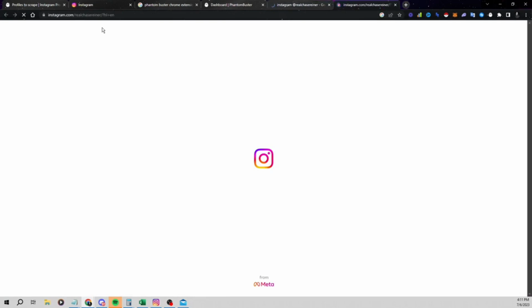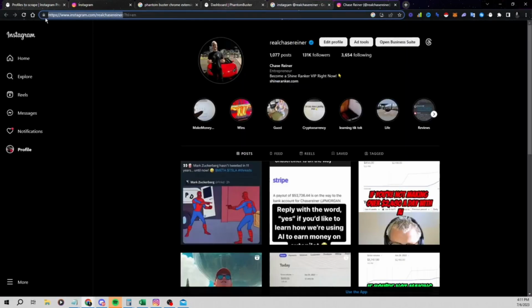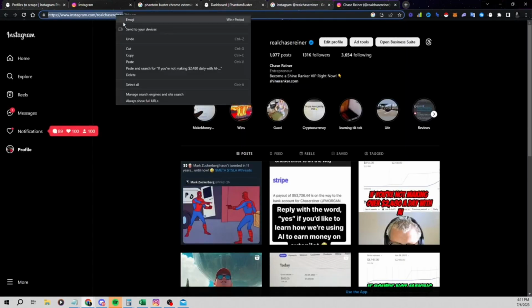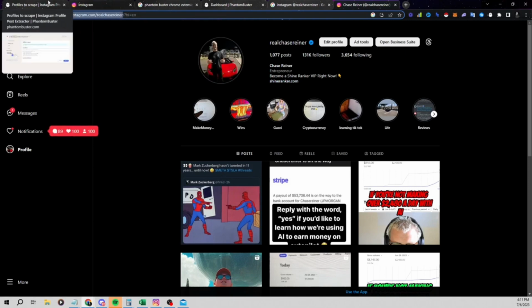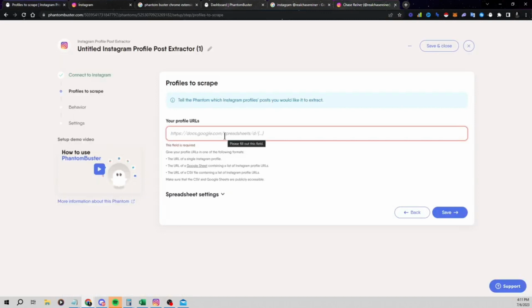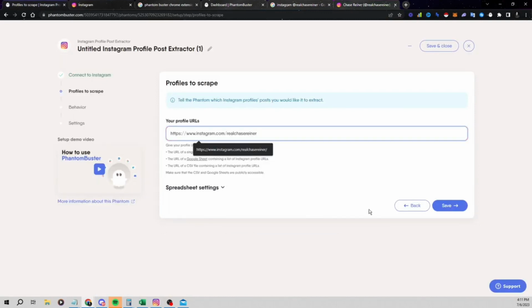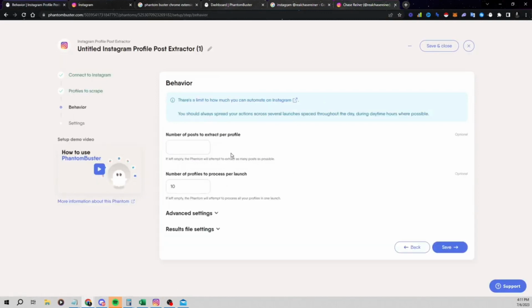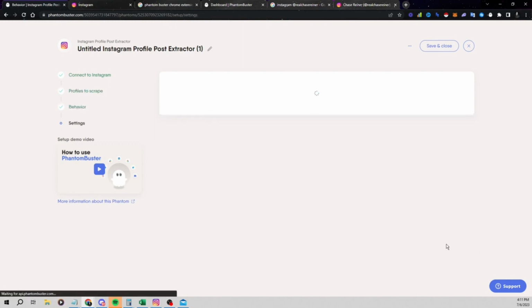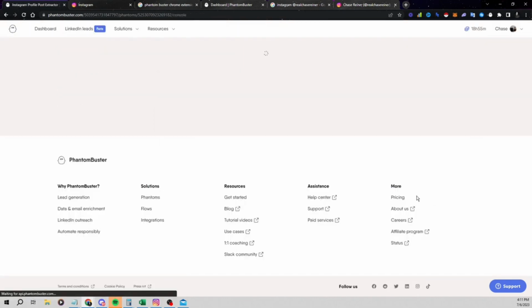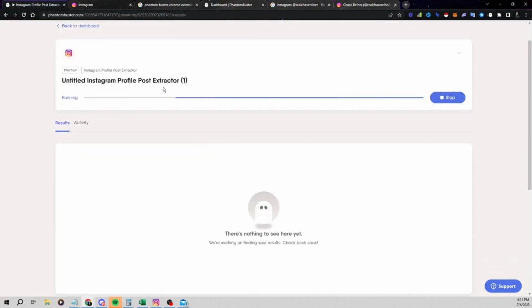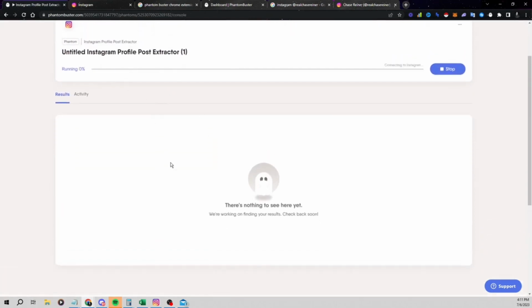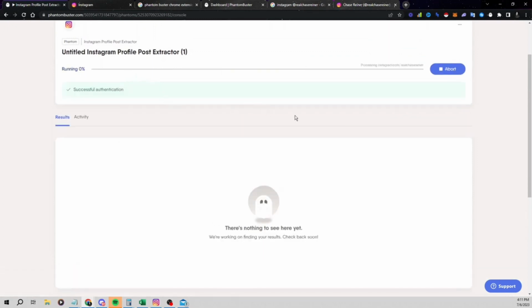There's the link. I can copy that. We don't need the last part of it, just this first part. Head over to here, back to Phantom Buster, paste it in, save. We'll keep all these default, and launch. And now what's going to happen is this tool is going to go and extract my posts so that I can use those posts on social media.